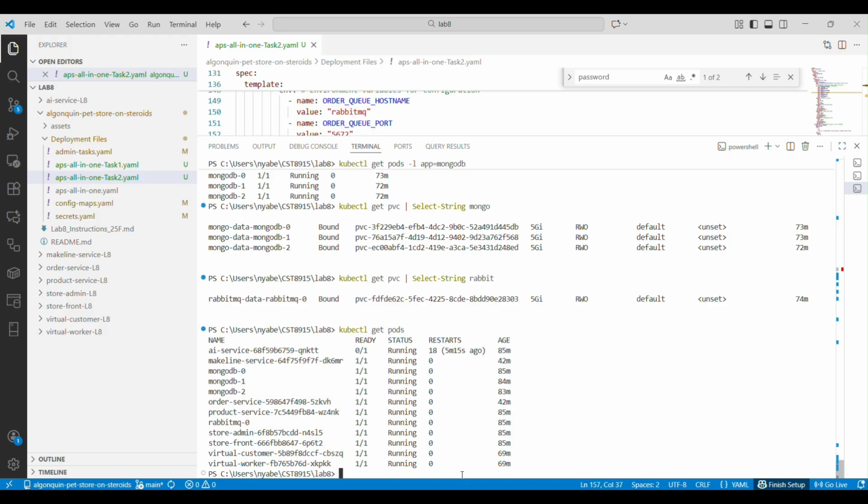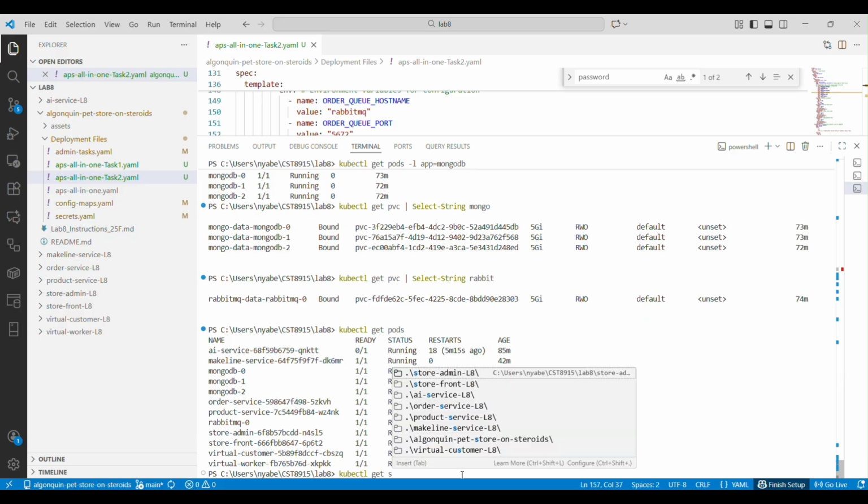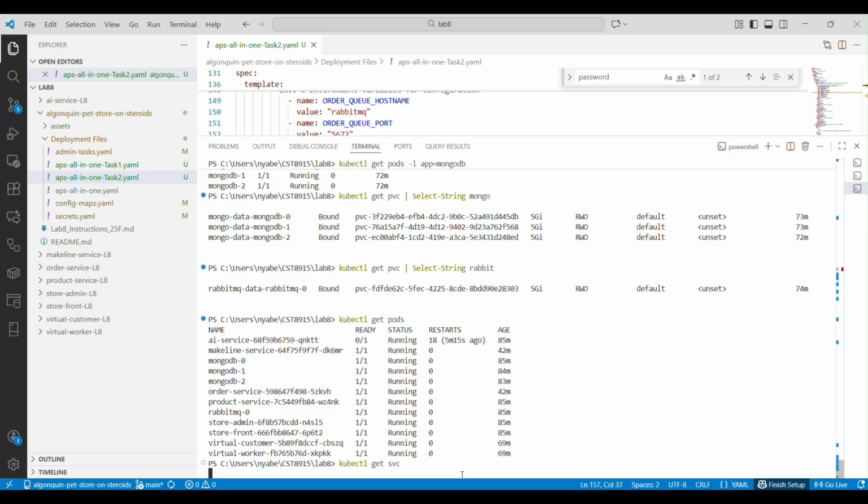To begin, I display all the Kubernetes pods running in my AKS cluster. All microservices are successfully deployed: the order service, product service, makeline-service, the store admin and storefront web applications, and the two simulation services, the virtual customer and the virtual worker. We can also see the MongoDB stateful set with 3 replicas, and the RabbitMQ stateful set with its persistent volume. All pods are in a running state, which confirms the deployment is healthy.